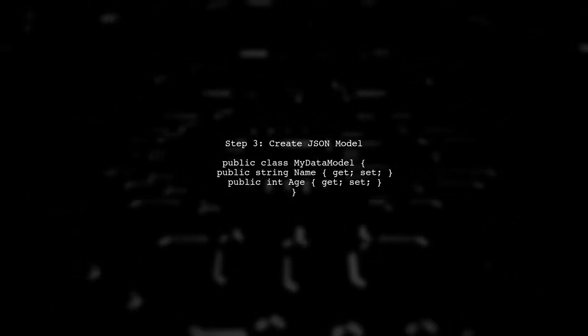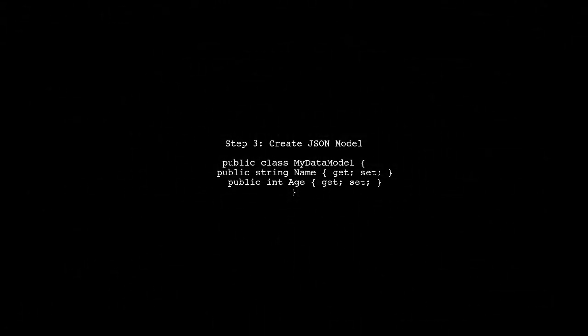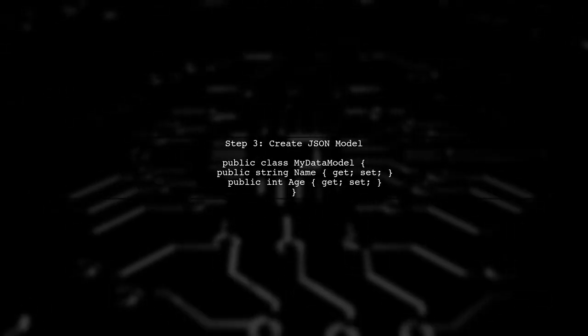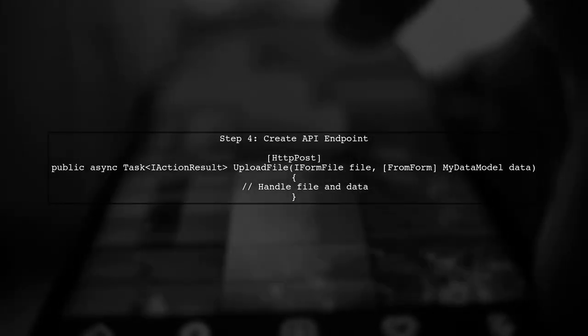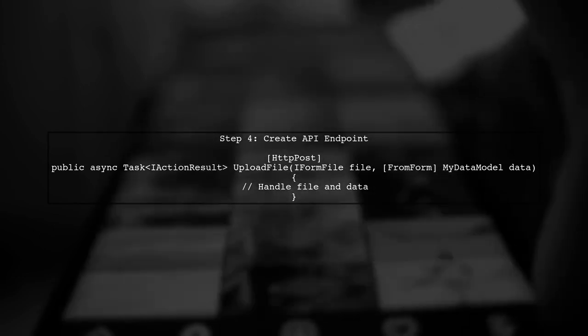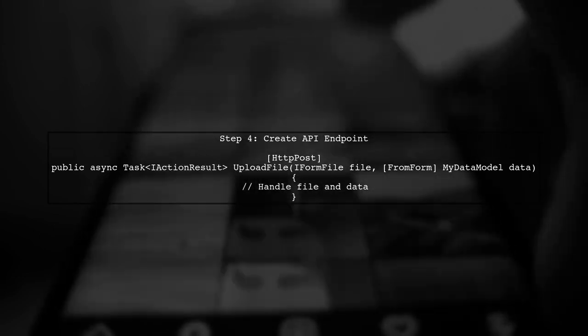Next, let's create a model for our JSON data. This model will represent the structure of the JSON we want to send along with the file. Now, we will set up our API endpoint to handle the post request. This endpoint will accept both the file and the JSON data.